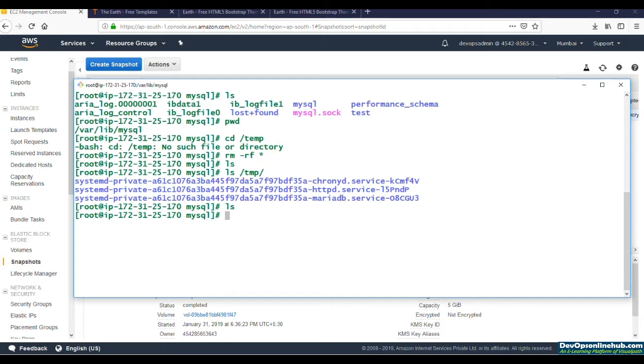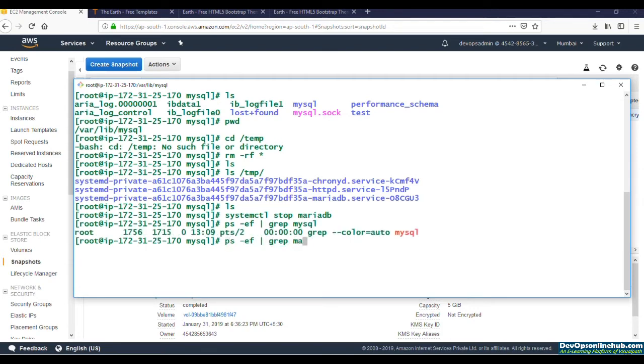That's so bad. But not so bad because we have a snapshot, we have a backup, and we can recover the data back. First, let's stop our MySQL service: systemctl stop mariadb. The first thing you should do is stop access to that service. It's going to throw some error. Let's find the process, any process that says MySQL or MariaDB. Okay, there is no such process.